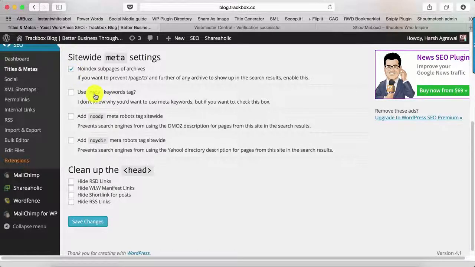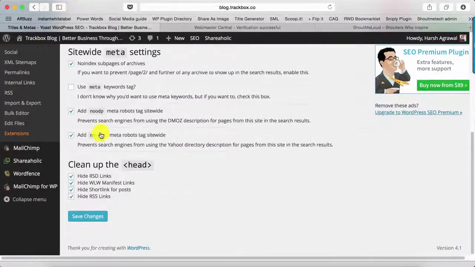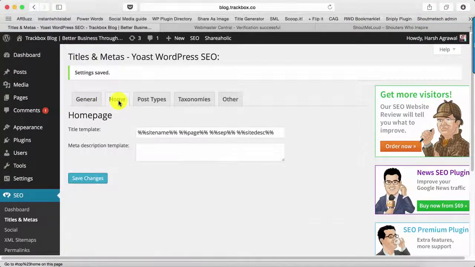Okay, the second option, use meta keywords tag. It's not important anymore. Select this one, select this one. This basically tells search engines not to use the description from DMOZ or any other directory or the Yahoo directory. Then clean up your head, hide RSD links. Perfect. So this is done. This is the only option that you need to set on this page. Then we will go to home.